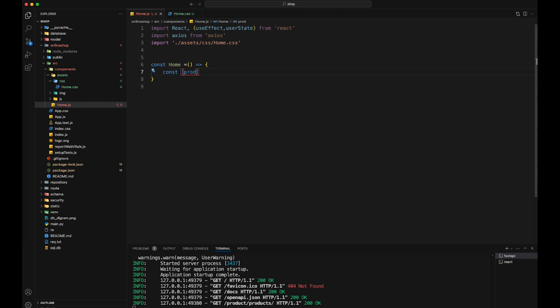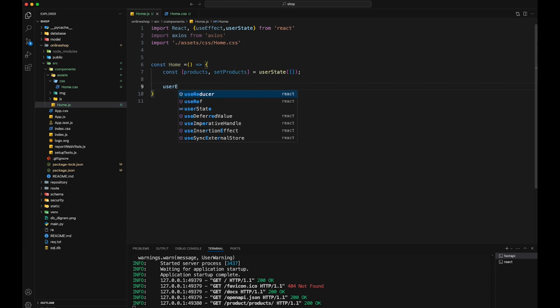From products, set products, and set products should be useState as an empty array at this time. And then we can say useEffect, that is coming from here.